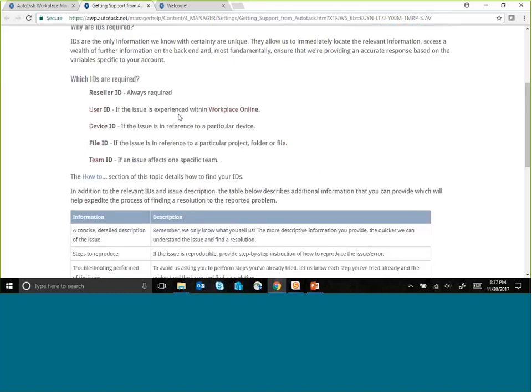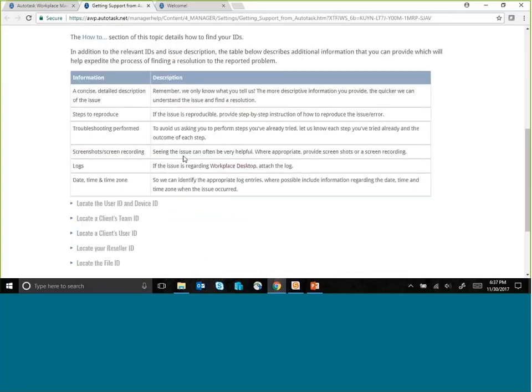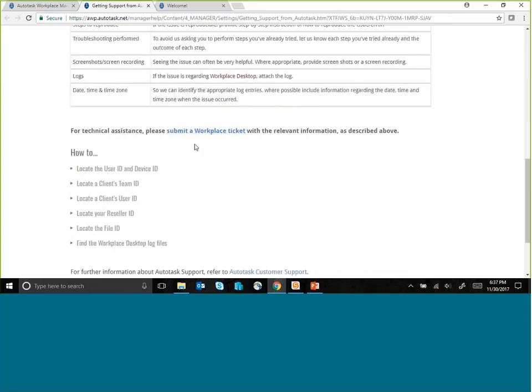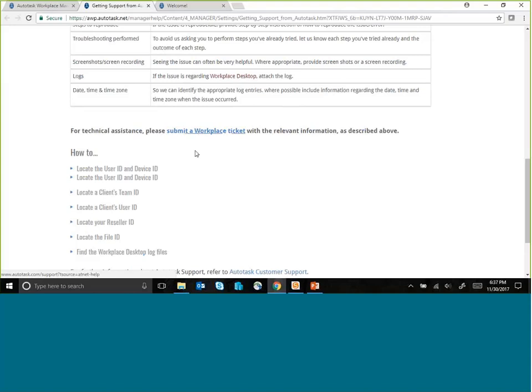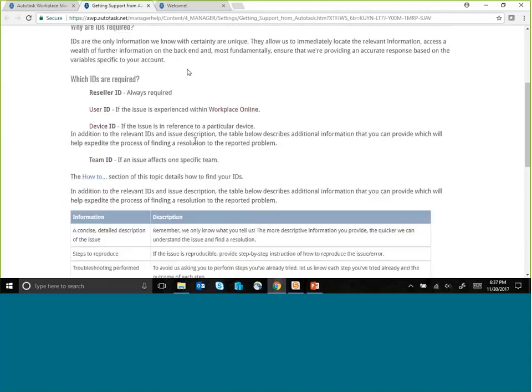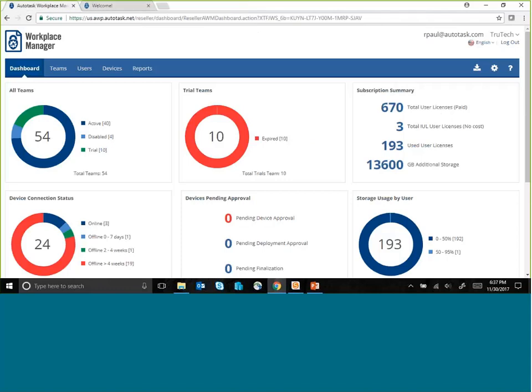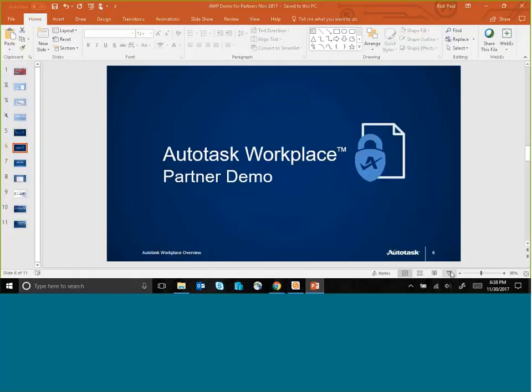Specifically, we do require IDs. This definitely helps our support team better assist you, the partner, in remediating the issue that your client may be having. IDs on users, devices, files, and teams, and so forth. Then you can submit a ticket directly into Autotask, and our team will then assist you, the partner, to assist your client. So that's a review of the Workplace Manager. Let's click back into the PowerPoint real quick.